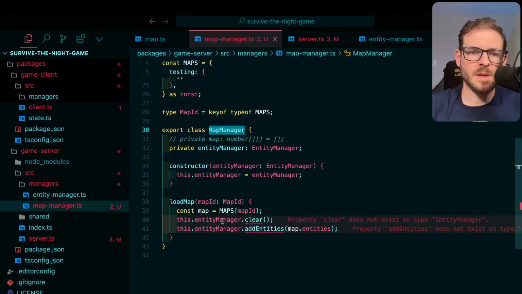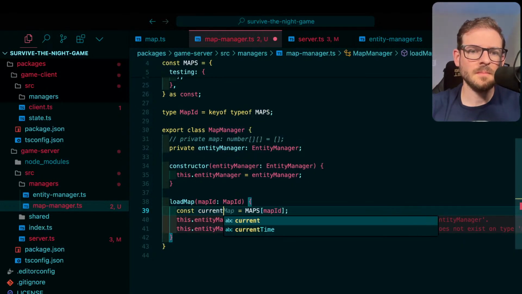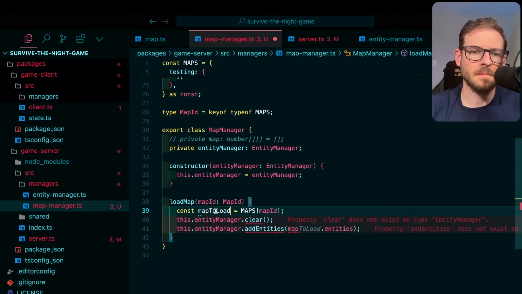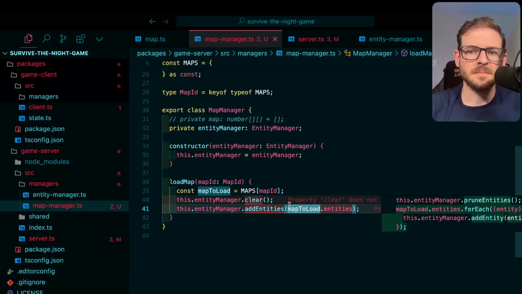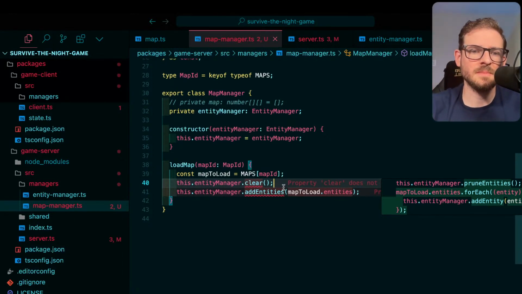When we load the map, we have to first... I'm going to do this. Yeah, I'm using Cursor. This is Cursor.